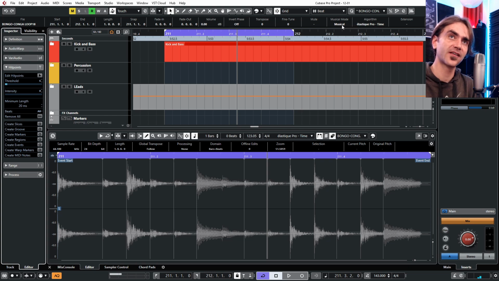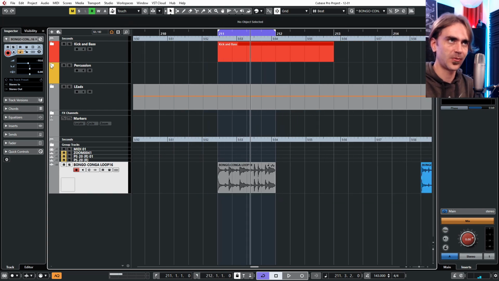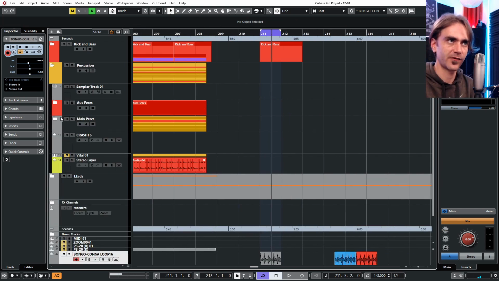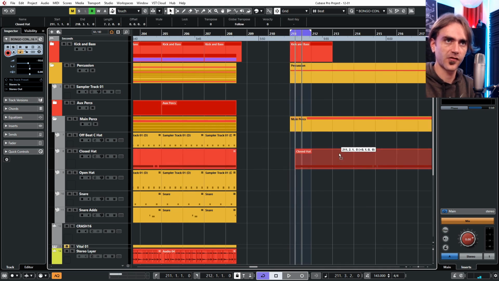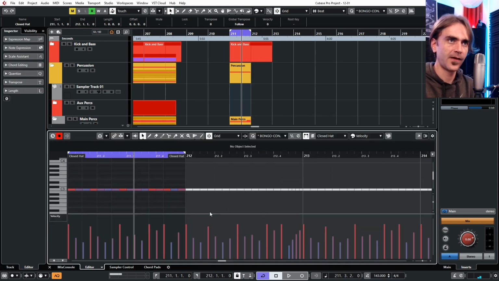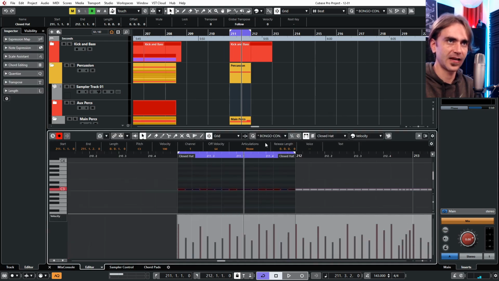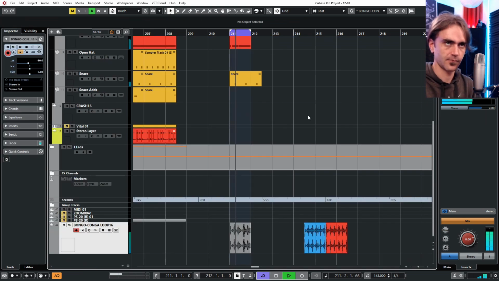It's created this quantize preset that's named the same as our sample. So let's say, for example, I want to see if I've got a percussion here with a closed hat. Cool. I'm just going to copy this and make it a bit smaller. We can open this up and quantize the closed hats to the groove that we extracted from that sample. And you'll see it's slightly shifted things off.